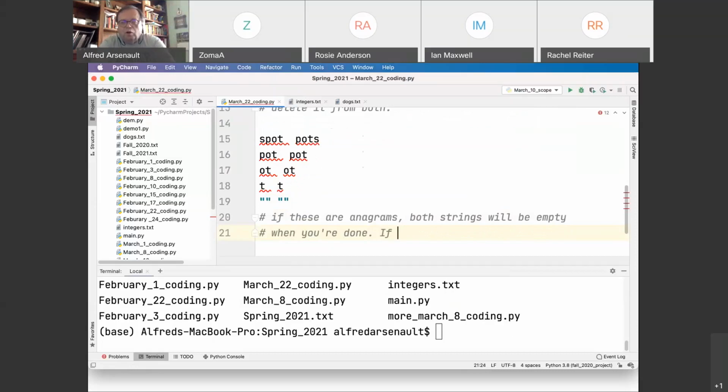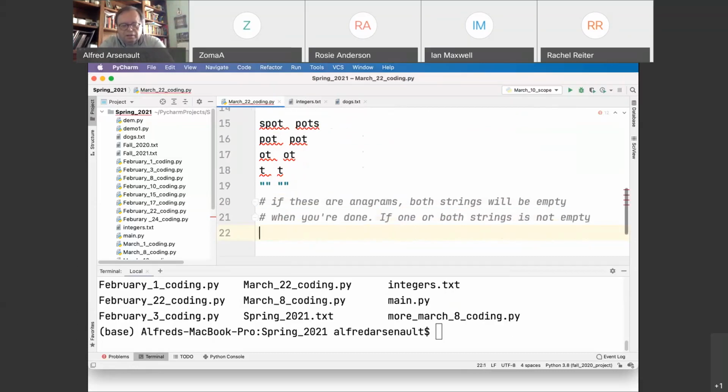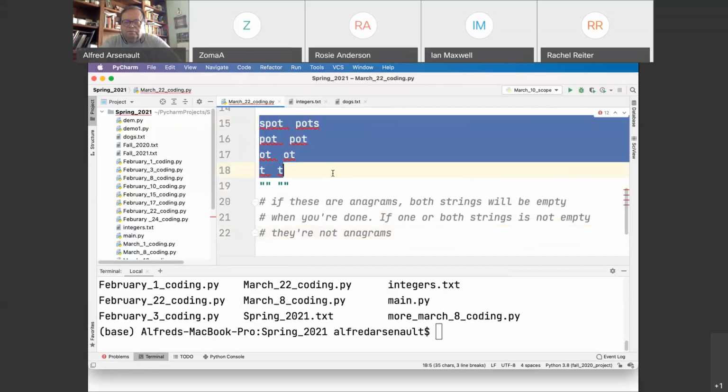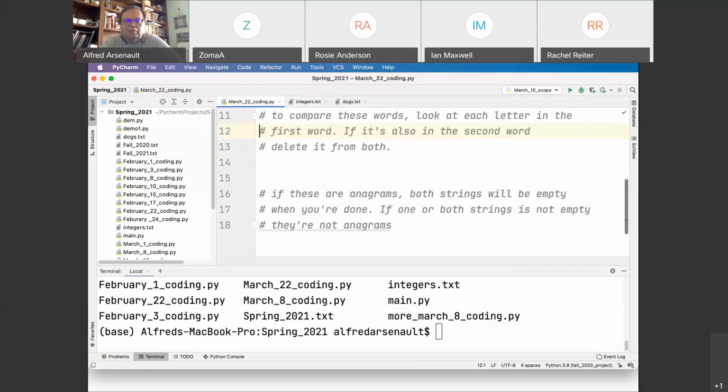If one or both strings is not empty, they're not anagrams. Okay. Well, let me delete this now because I don't need this example anymore. Like, you understand what I'm getting at. And I'll come back up here.